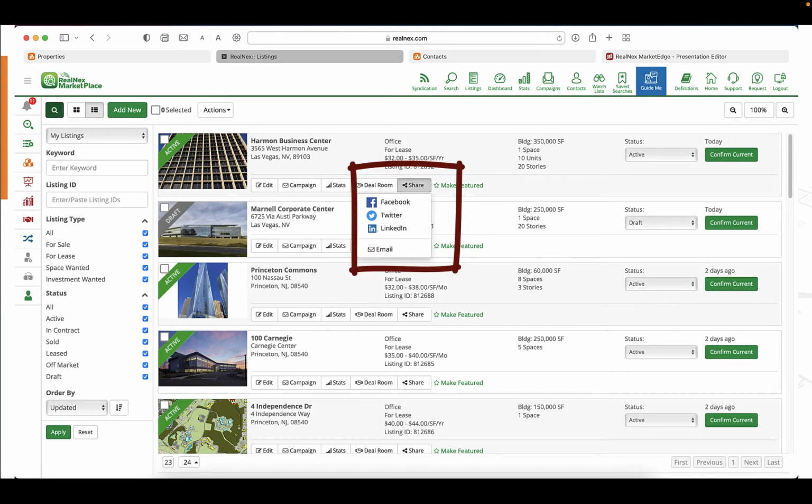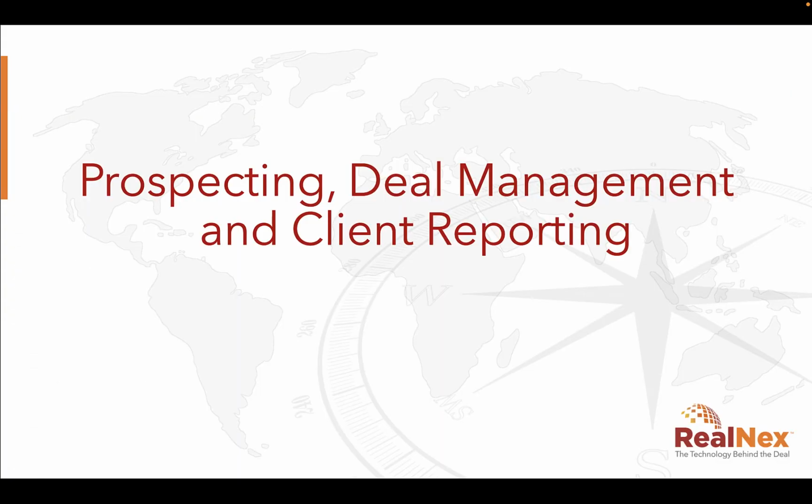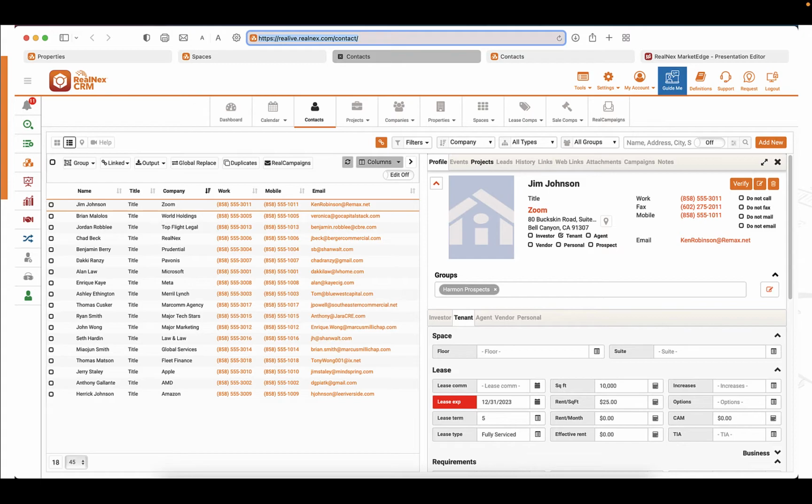You can also promote all of your listings in social media. Facebook, Twitter, and LinkedIn are just a click away. After you've created awareness in the marketplace with your direct mailing campaigns and your collateral materials, your web postings, it's time to follow up with prospects.